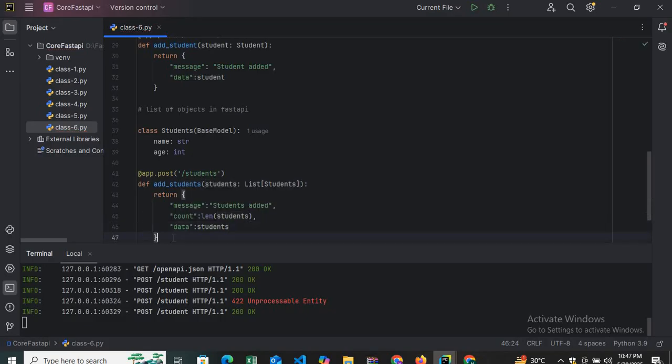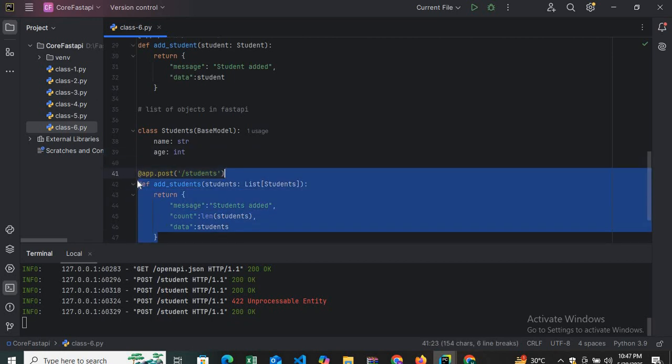So I want to send a list of student objects using FastAPI. Let's first understand what I did till now, what this code is doing. So here the question arises, what is a list of objects? Suppose we want to send info of more than one student.